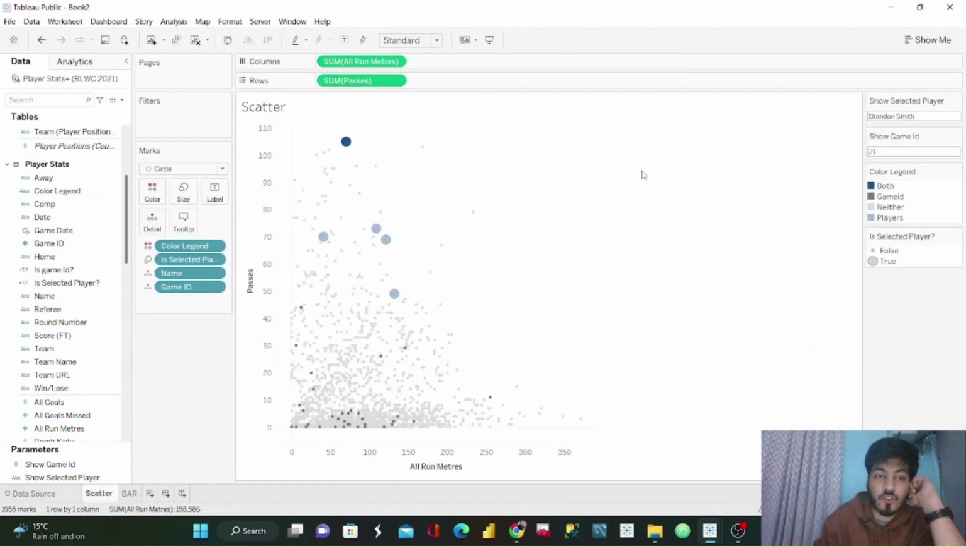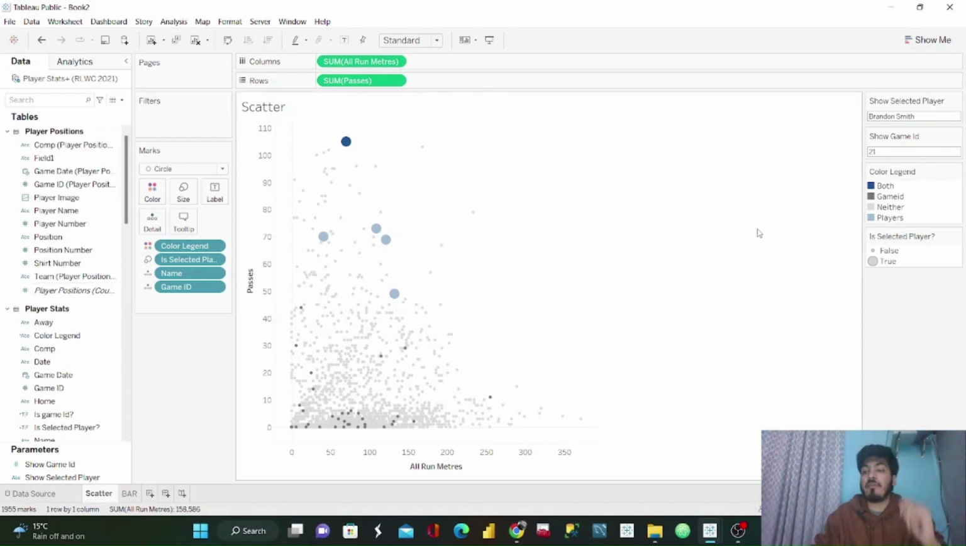Now we need to provide a parameter action for this to work, right? We also need to set up the dynamic zone visibility. Basically, for dynamic zone visibility, I told you we need to create a parameter that can change your sheet. So in this particular video we'll be creating a parameter that is boolean. We'll not be creating a field that is boolean, we'll be creating a parameter that is boolean.